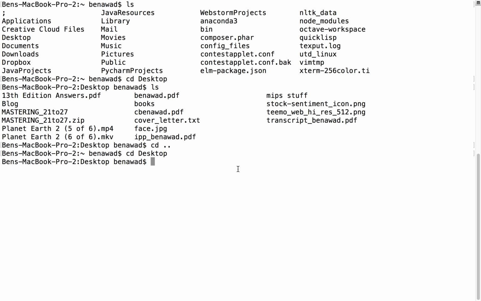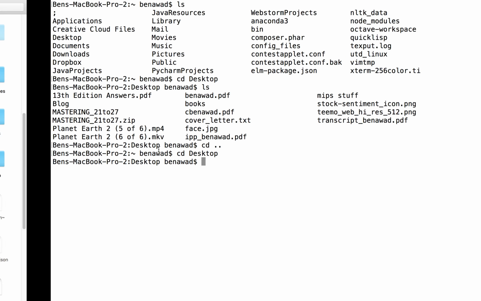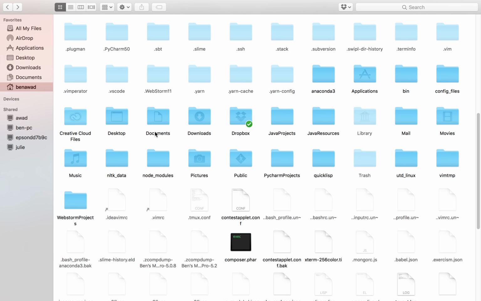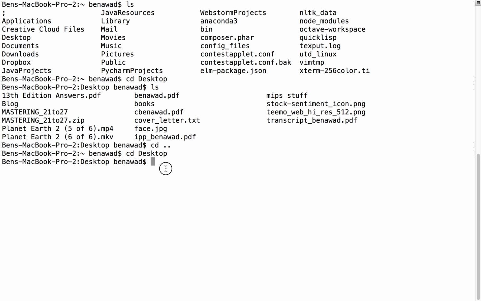Now, notice when I did cd desktop, that is what's called a relative path. So in Finder here, I can see desktop. It's inside my home directory. It is basically anything that, you're telling it from the current location that you're in, how do you get to the destination? So from the home folder, all I do is I move directly to desktop.